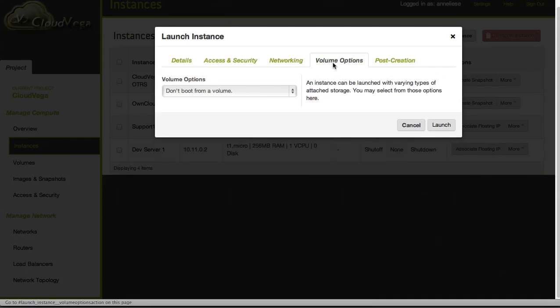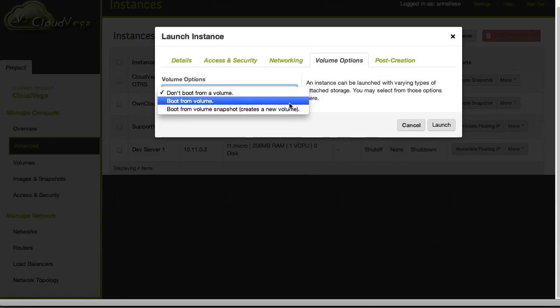An instance can be launched with varying types of attached storage. You may select from those options in this drop-down menu. You can choose to boot attached to an existing volume or from a volume snapshot, which will create a new volume. For this new instance, we will select not to boot from a volume.